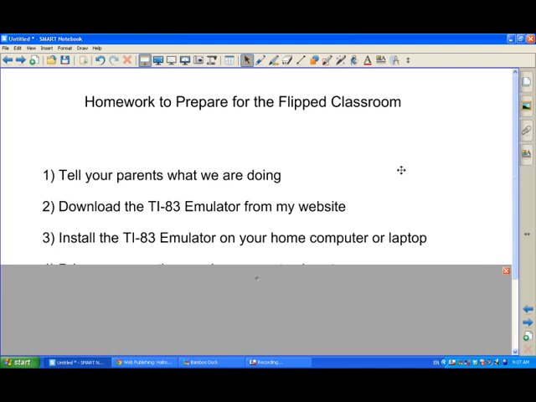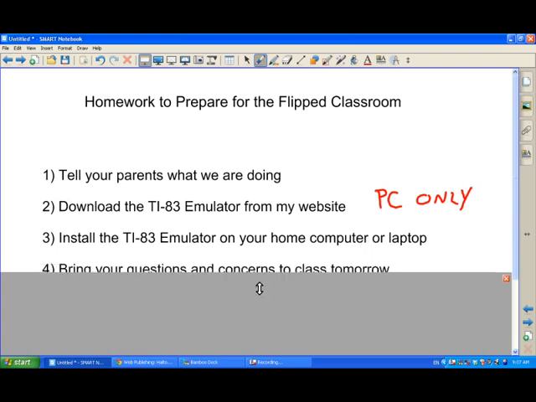Please install the emulator on your home computer. Unfortunately, it only works on PCs. If you need help installing it, you can always email me.